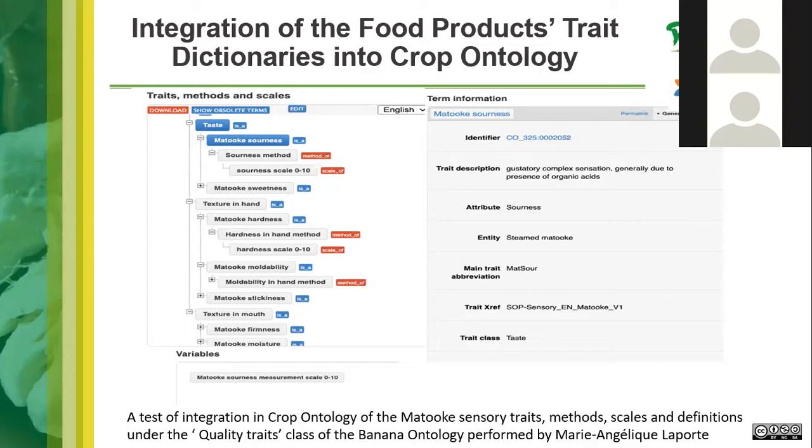For the connection of the trait, as you can see from that screenshot, the trait description, the method, and the scales. So modifications should also be done to better adjust to scientists' feedback. And we are concluding that a new section in the crop ontology for food scientists is needed. Yeah, so those are some of the recommendations.